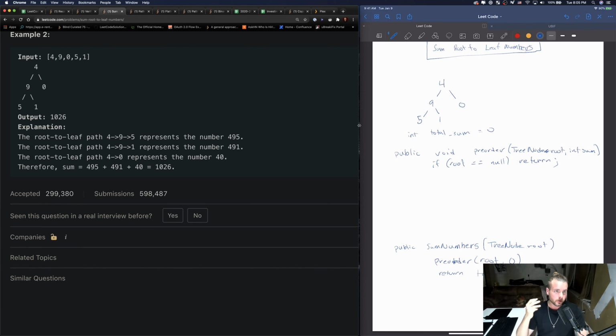So the next thing we want to do is, if root.left equals null and root.right equals null, so if both children are null, then we know we're at the end of the path and we want to add it to total sum.